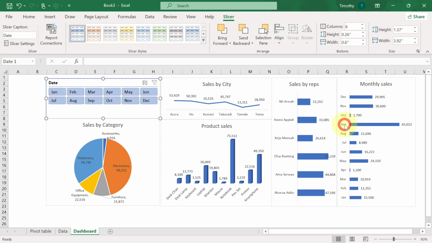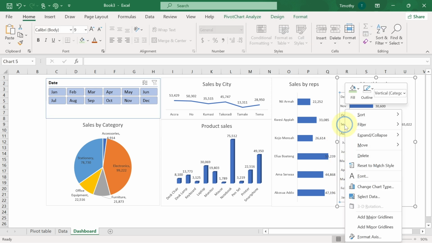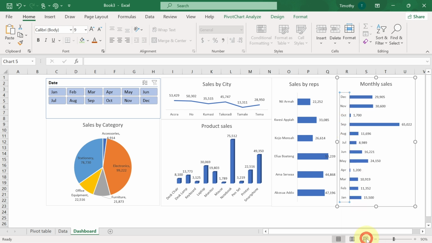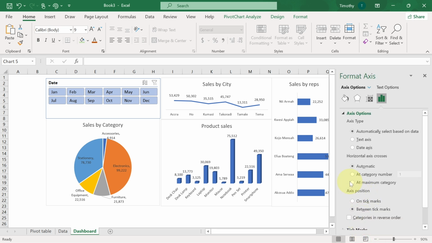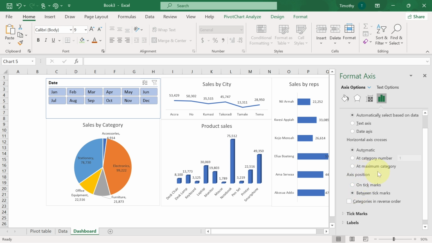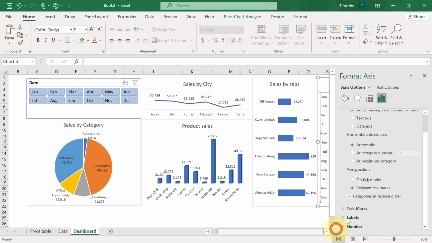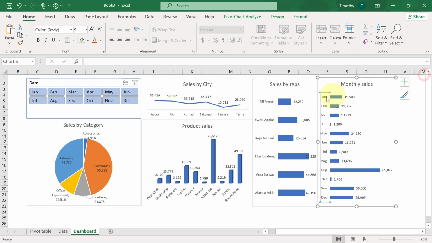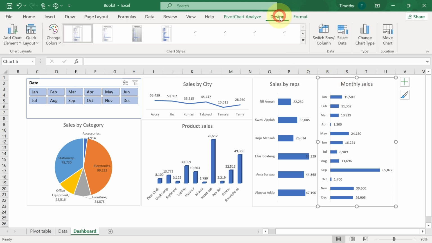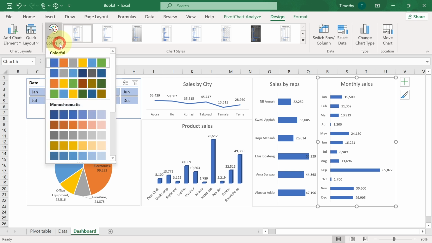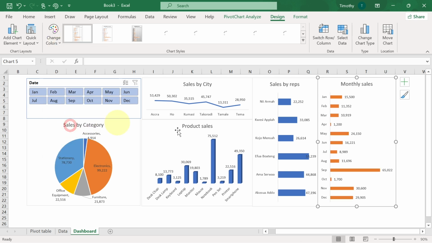So let's reverse this. Right click on this, and then let's go to format axis, and then down here let's go down, and then you can see categories in reverse order. So we're going to reverse that, and then if you go back here to our data, you can see this has been reversed from January to December. Now we can actually just go ahead and format ourselves. You can just go to design and then go to change color. So you can just apply any color of your choice to this data.